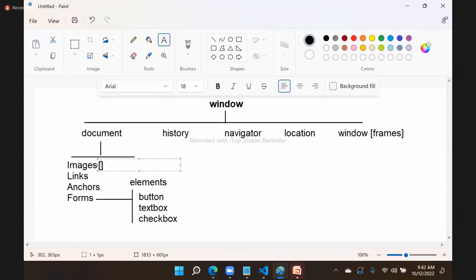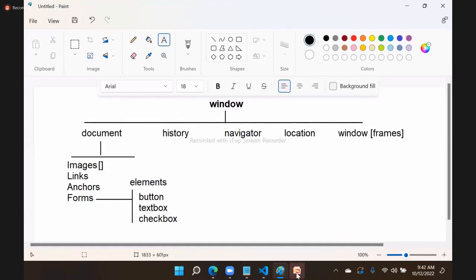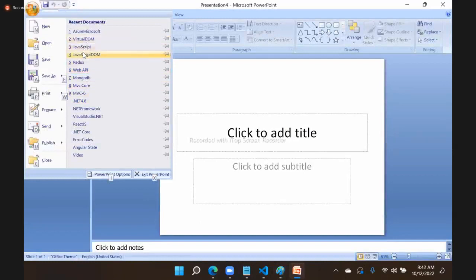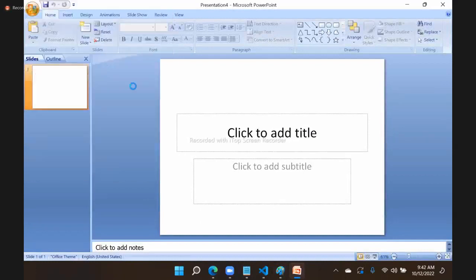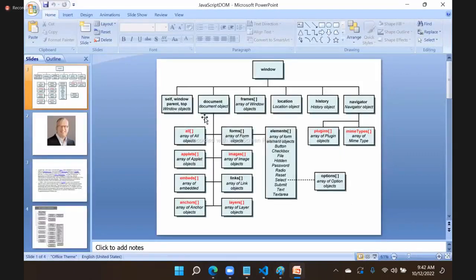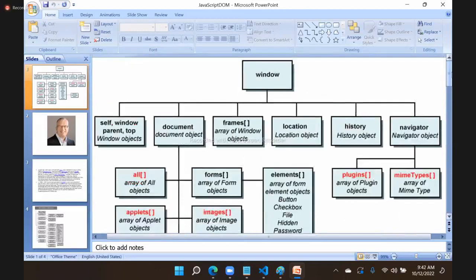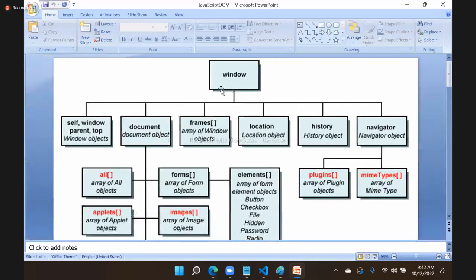The point here is that when you look at the DOM hierarchy, this is the JavaScript DOM. You need to understand how HTML presents elements. In the DOM hierarchy you can see the parent is window. In the window you have all this. In that we have document, and in document we have others. This is the basic DOM hierarchy.